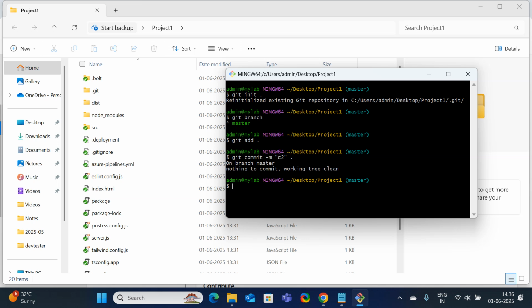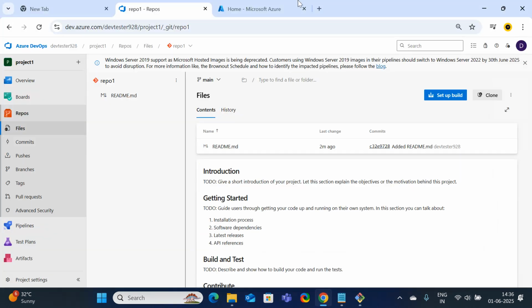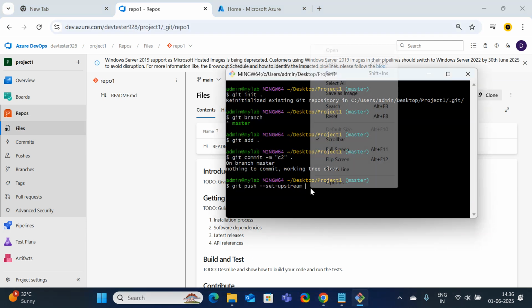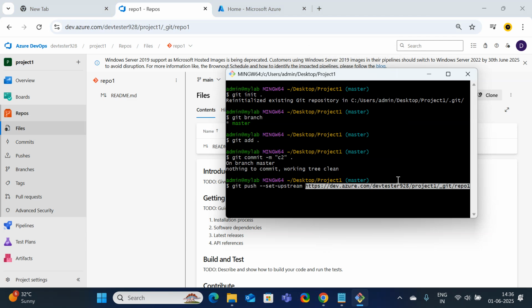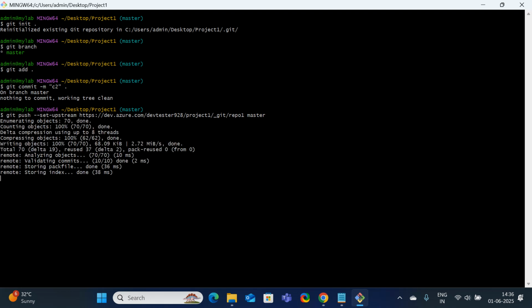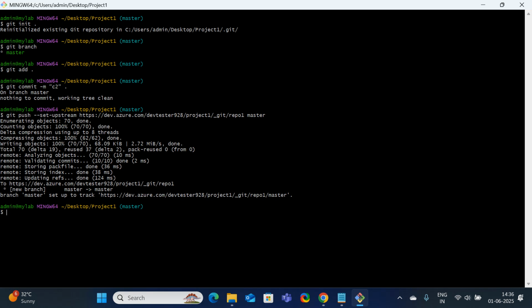Dot. Okay, I'm going to push the code with git push --set-upstream. The link of the GitHub repository is what? Here it is the link. Copy the link and paste here. And make it master, because you are going to push the master branch. Let us wait for some time. It is going to push all of your code from your local machine to the Azure repo.